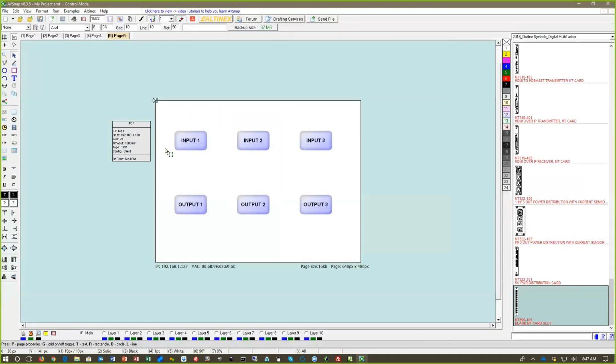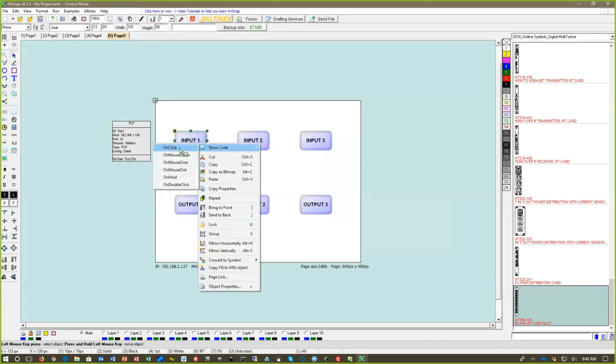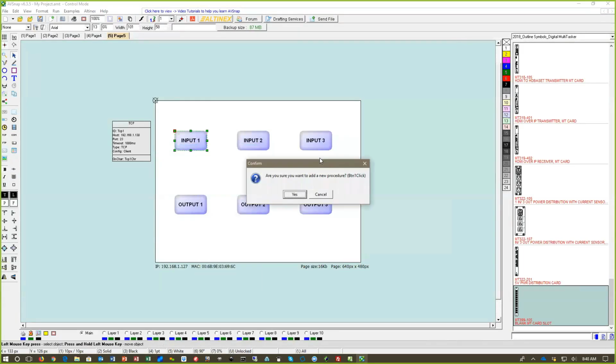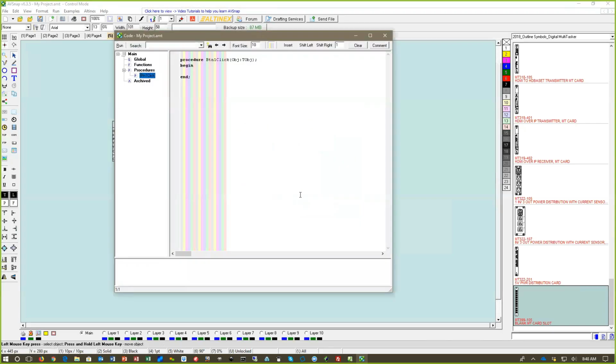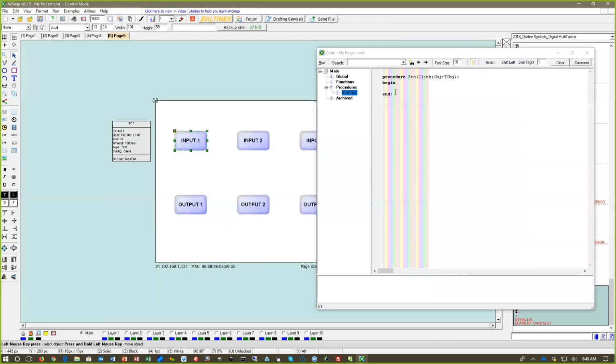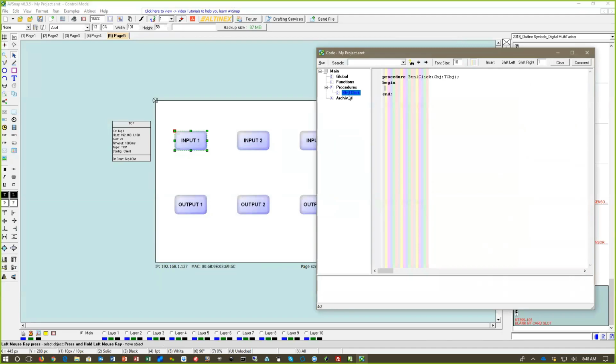And finally, we need to write some code here. So the code is written very easily. Just show code, on click. Are you sure you want to add a new procedure? Yes. And now you go into the design mode where you can put your code in. Button one click, do something.